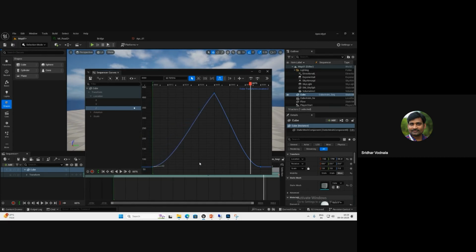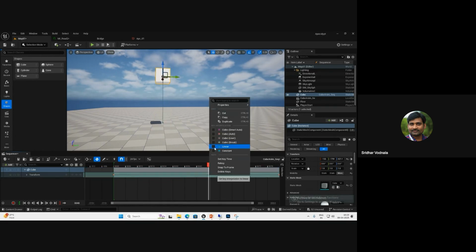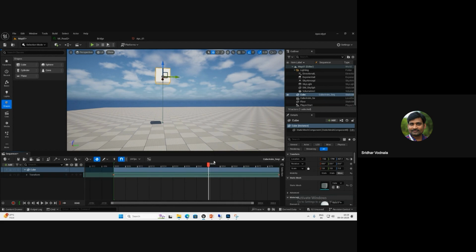Okay, so you can use this to adjust how you want to adjust your things. Is it clear? Okay, or else you can also select here and right click. You can also change it from here, linear or cubic, whatever you want. Okay, so the other way how you want to.